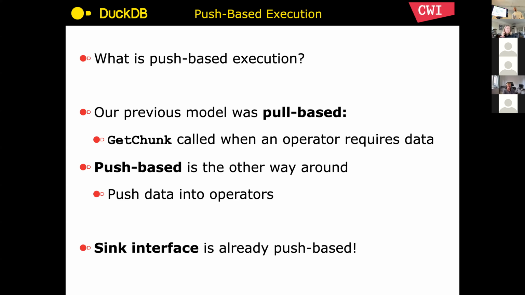Well, we wanted to switch to push-based execution. So what is push-based execution? Our previous model was pull-based. You call get chunk when an operator requires data. Push-based, of course, is the other way around. The operators don't request data anymore when required. They just get data pushed into them.